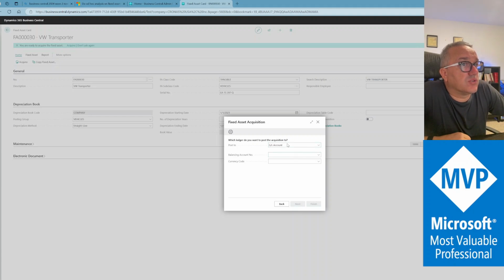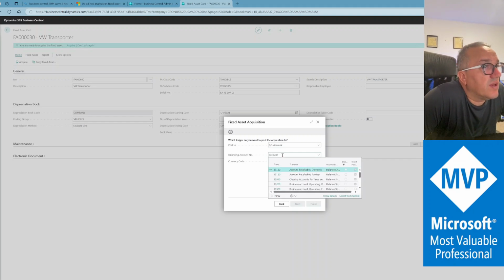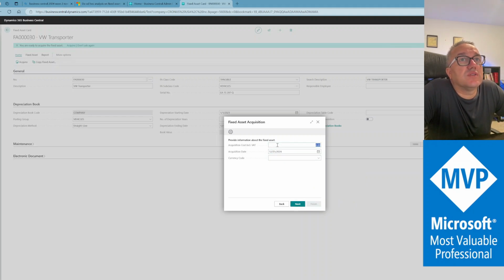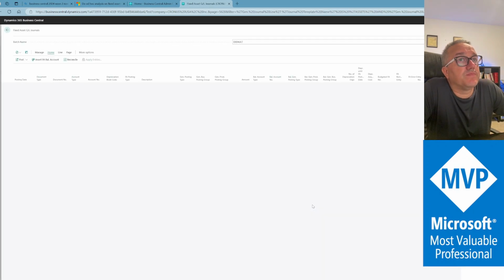We're gonna leave the post for this one to GL account. The balancing account, let's see what accounts we have. We can use the business account, operating domestic. Currency, let's leave it local. Acquisition cost, that's a Volkswagen Transporter, I don't know, maybe 40,000. And upon finish, open fixed asset GL journal. Let's open that one so we can post the acquisition.